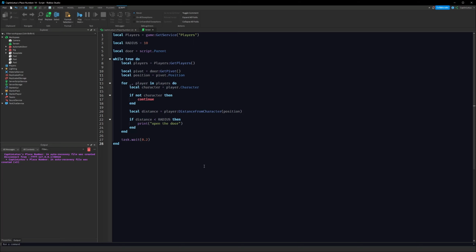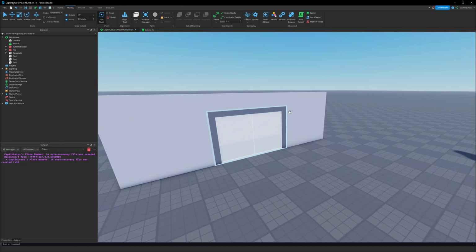So quick recap before we test. We get a list of players, we're going through the players, making sure the character exists before we get the distance from the pivot point of our door, which we grab up here. And if the distance is less than our radius, we want to open the door. For now, we're just going to print it so that we can debug and test.